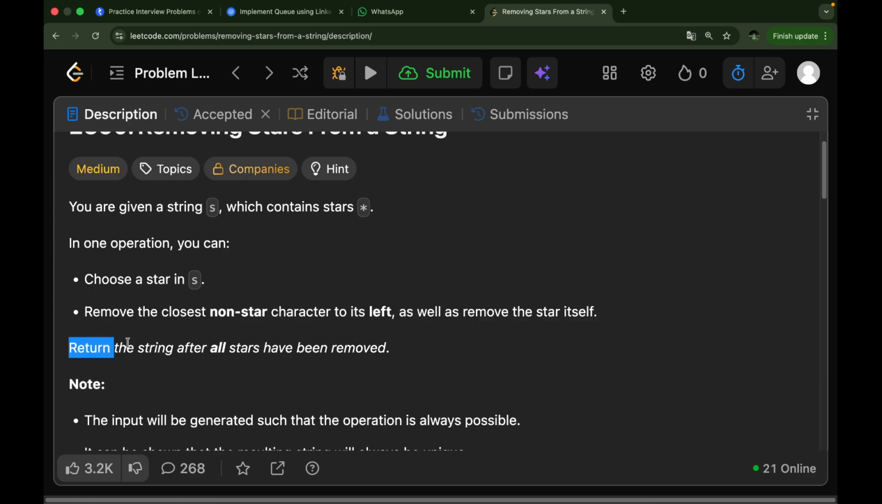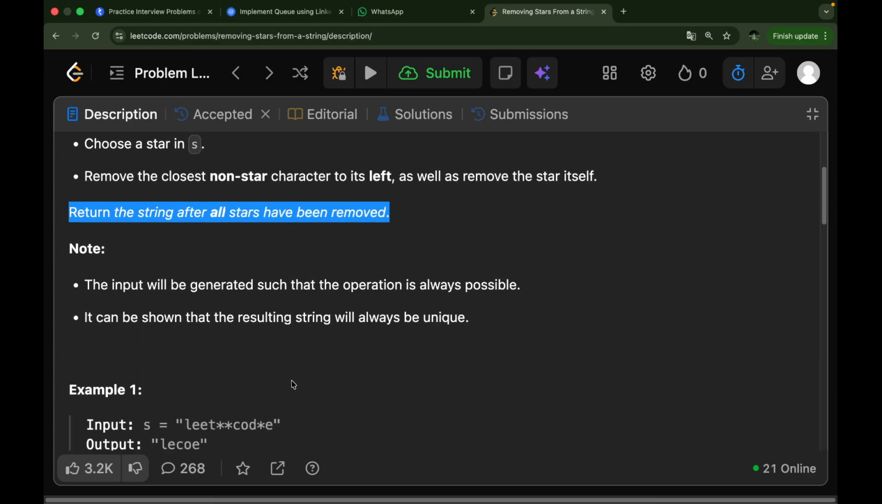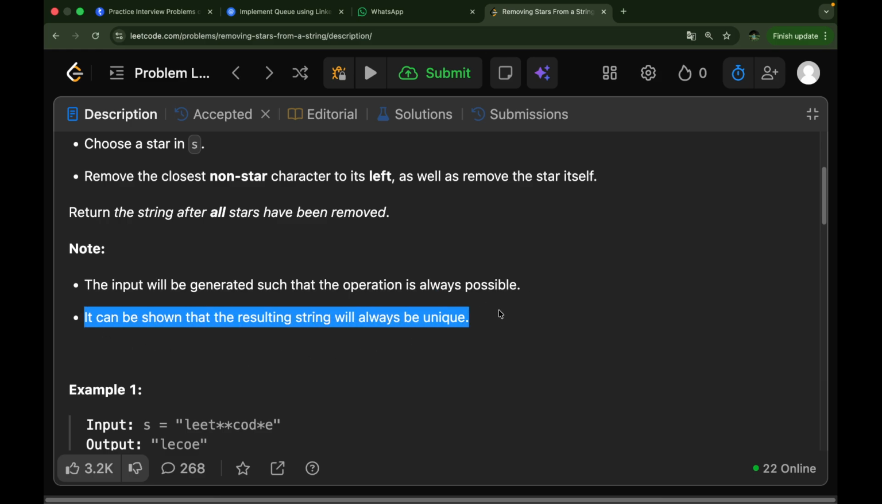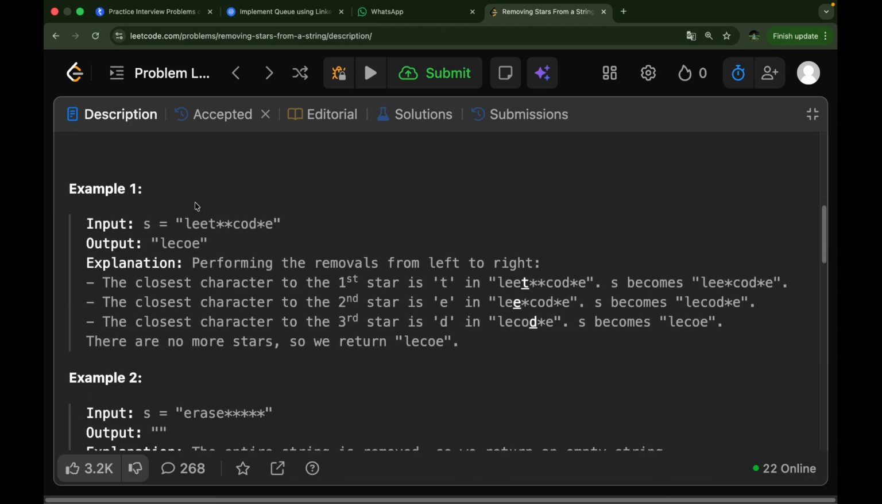And return the string after all stars have been removed, that is, the stars and the closest non-star characters. After removing all of these, we need to return the updated string. Observe the note: the input will be generated such that the operation is always possible, and it can be shown that the resulting string will always be unique. Now observe example one here.